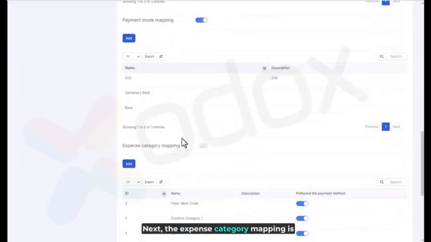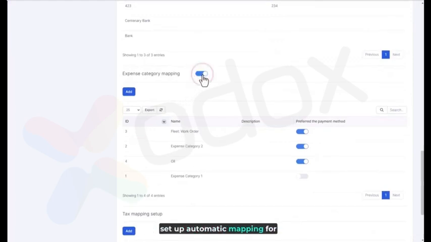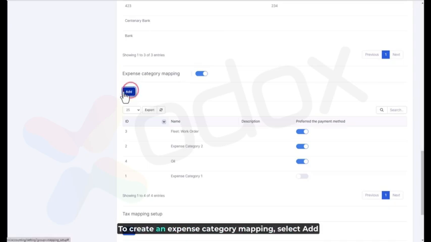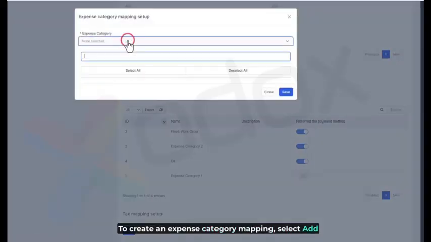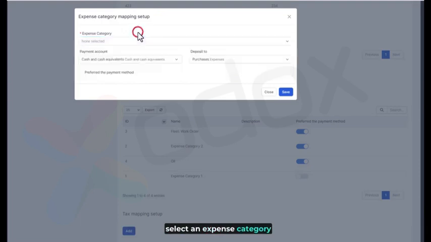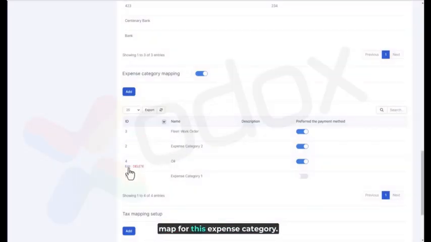Next, the Expense Category Mapping is used to set up automatic mapping for some special expense categories. Expenses related to the special expense category will be mapped to this configuration. First, we have to enable Expense Category Mapping. To create an expense category mapping, select Add. Select an expense category. Select an account in the payment account and deposit to fields to map for this expense category.